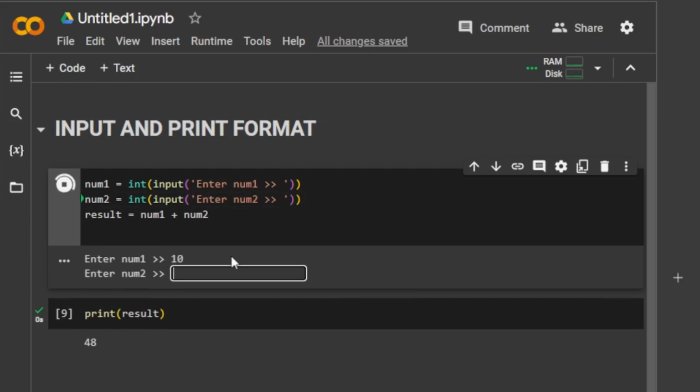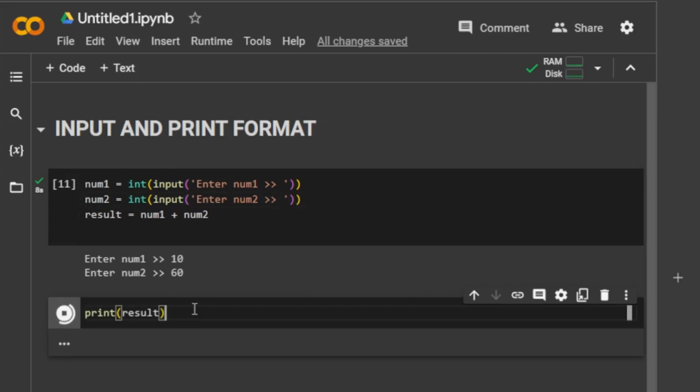Enter num2. Let's say 60. So we run this thing. Then if we print, our result will be 70. So basically, everything they use input to do is not to add like that.